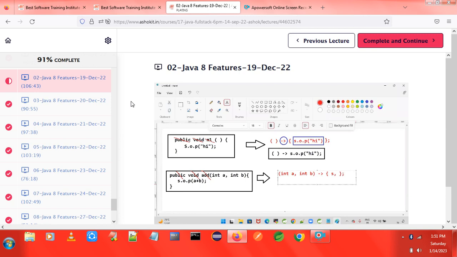Body representing System.out.println a plus b. a is an input, b is an input. Integer type inputs are there: int a comma int b, System.out.println of a plus b. This is our lambda expression.